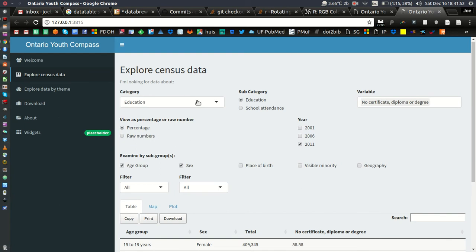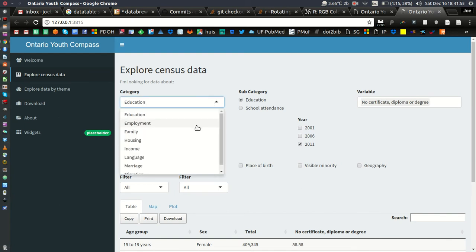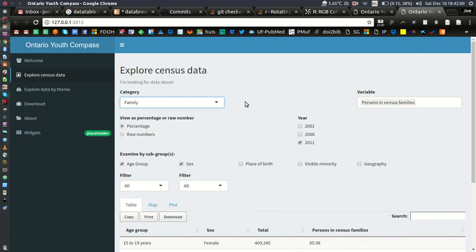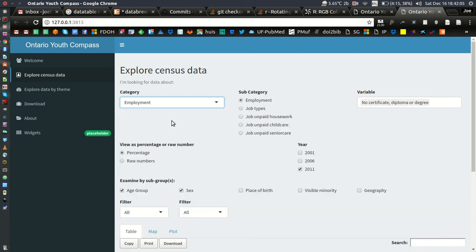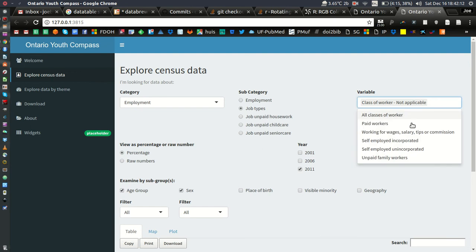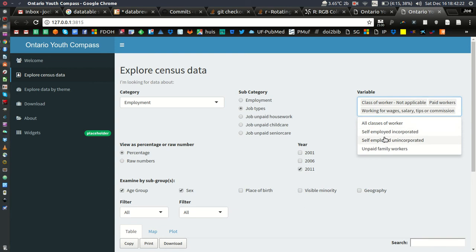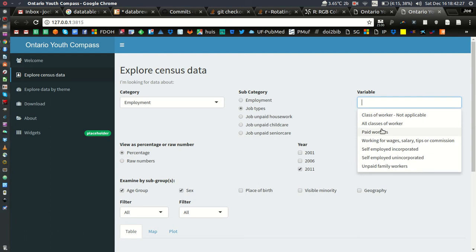Yeah. Okay. So like yesterday, we have these categories that you can choose from. Let's say we choose family subcategories. Actually, family doesn't have subcategories, so we'll pick one that does. Employment. So pick a subcategory, job types, and then we can choose as many variables from that subcategory as we want. If we just want one, we can do class of worker. If we want to add one, just scroll down and keep adding them. And if you want to get rid of them, just backspace.